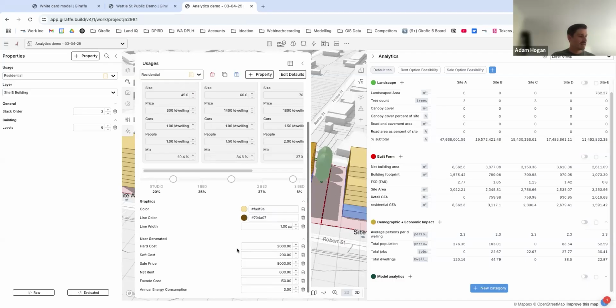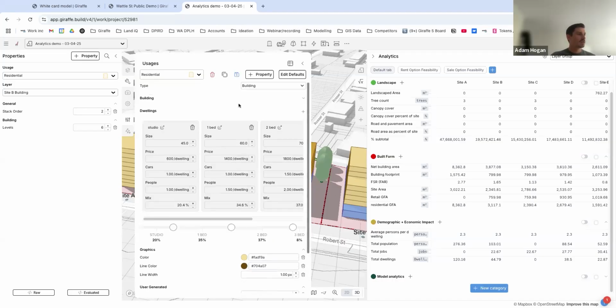So I can delete that testing demo. Annual energy consumption. I'm going to look at kilowatt hours for this. So let's put 150 kilowatt hours per square meter annually is what we're looking at. So I'm going to adjust that there. Scroll back up to the top, hit save all my changes now.